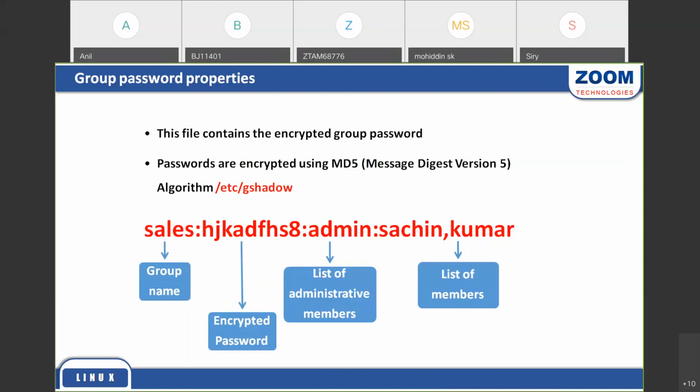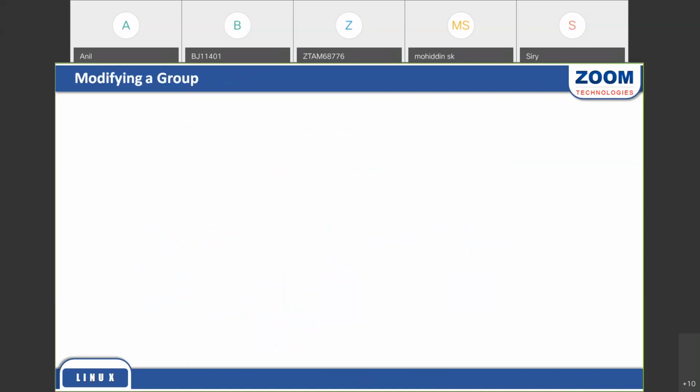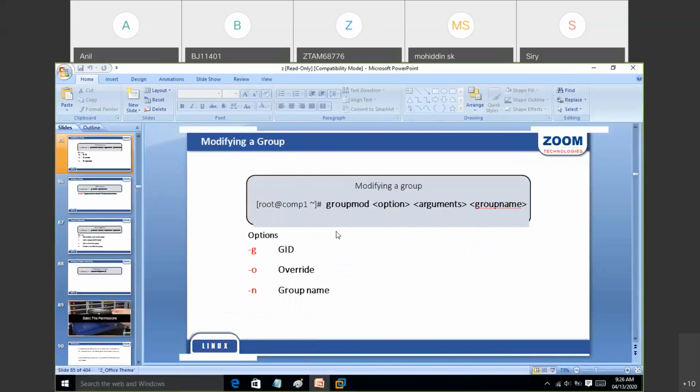Same options will be there in the group. In group also we will use only three: groupadd to create a group, groupmod to make the changes, groupdel to delete the group. So if you understand users, you can easily understand group also. So let me start with the practical now.